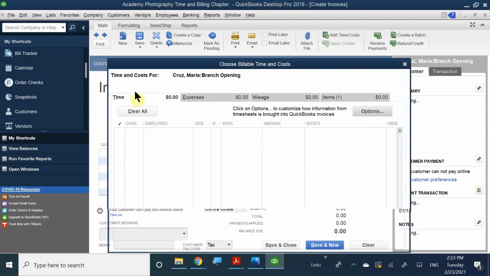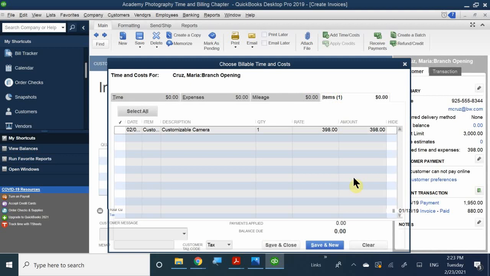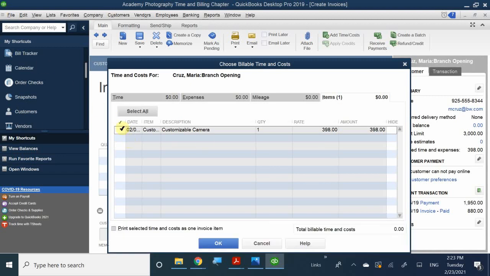Right. So again, I have nothing in my time. I'm not charging for time. I have nothing in my expenses. I have nothing in my mileage. However, I have something in my items. And in this case, she bought a camera from me. So I'm going to go ahead and click on this and say, yeah, I'm going to charge her for this camera. But notice this, I have no markup value. Okay, so that means I have to manually mark it up. All right, so I'm going to click OK.